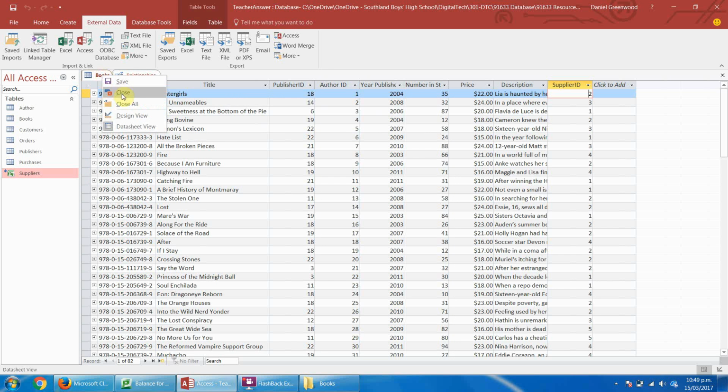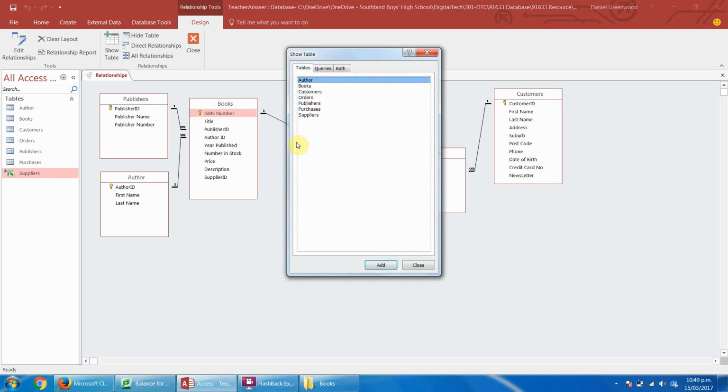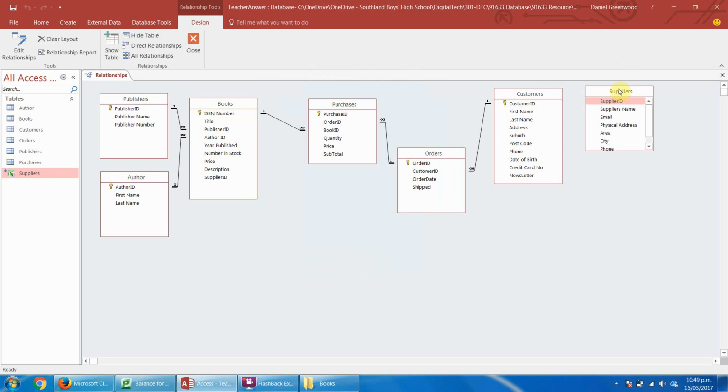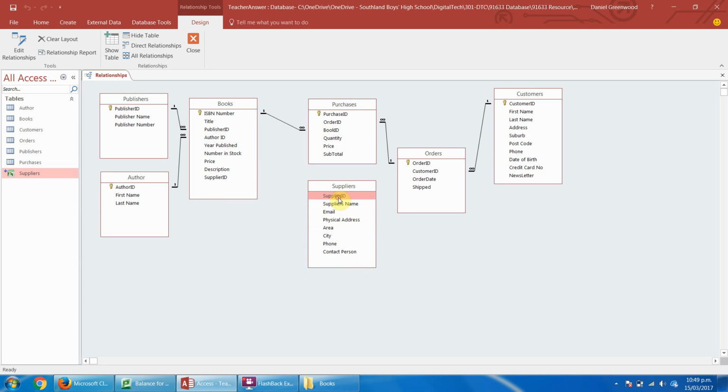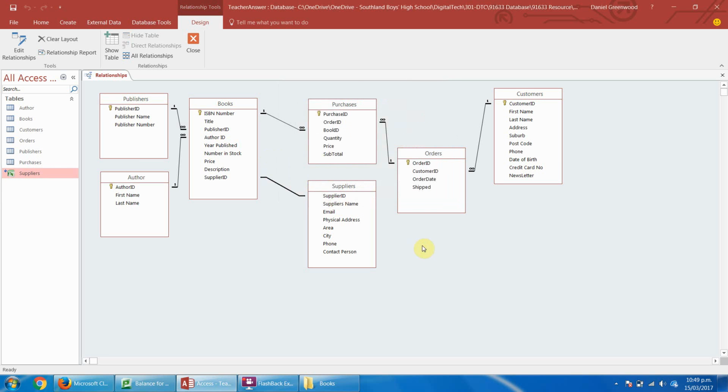So I close that, go into my relationships, design, show table, suppliers, and take suppliers here, and then supplier ID to supplier ID. I cannot click this table, just because of the nature of this kind of table. So I'm going to create, yeah, cool, it'll create.